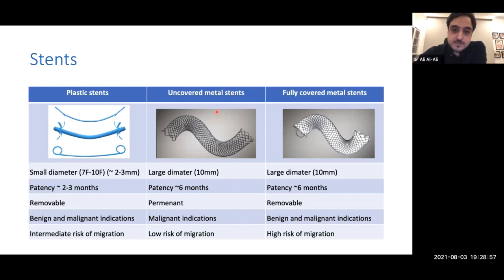Now, the difference between the uncovered metal stent and the fully covered stent is that with the fully covered stent, there is an outer covering which prevents tissue ingrowth. With the uncovered stent, since there's nothing covering the metal part, over time, tissue, whether it's benign or malignant, will grow inside the mesh. And therefore, it will become almost impossible to remove uncovered metal stents once they're inserted because of the tissue ingrowth.